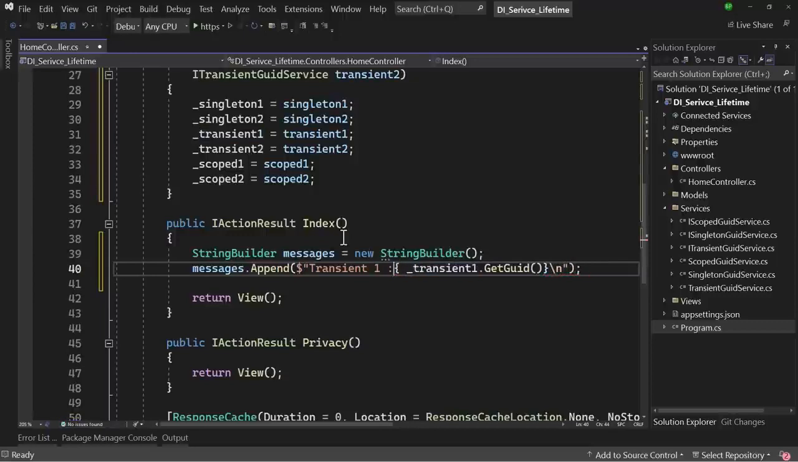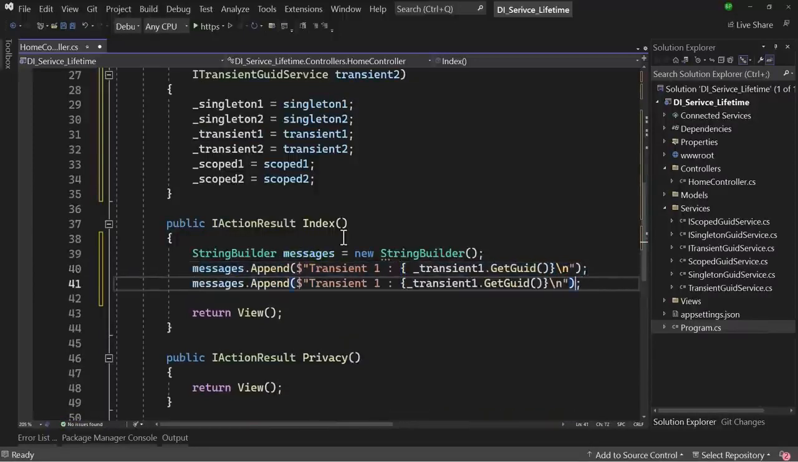So perfect, that looks good. For the first transient, copy and paste that once again. We want to display _transient2.GetGuid, and let me add one more new line there.